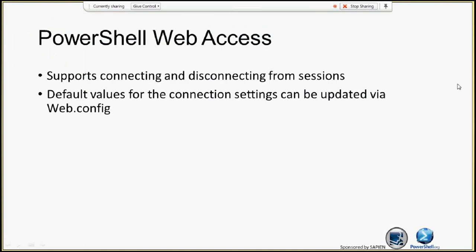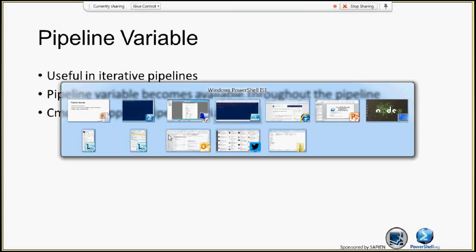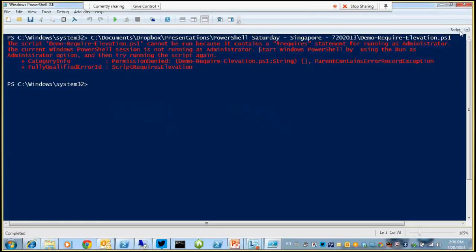So that's about PowerShell Web Access. And the next thing is the pipeline variable, right? So let's look at this. In PowerShell 4.0, every commandlet, if you see, has a -PipelineVariable, which is a common parameter that is added to all the commandlets. Okay. So let's see an example to understand that better. Instead of me talking about that, we'll just see an example.